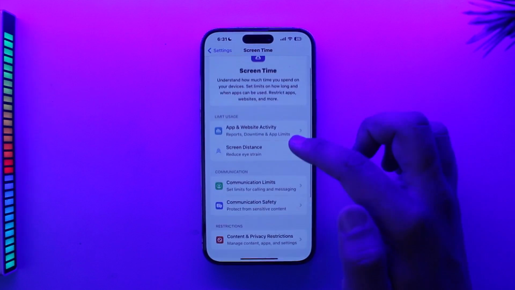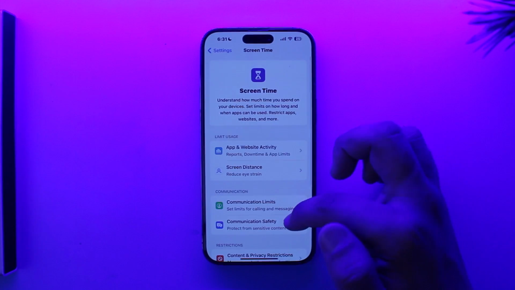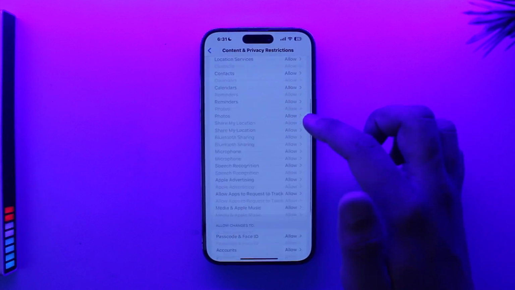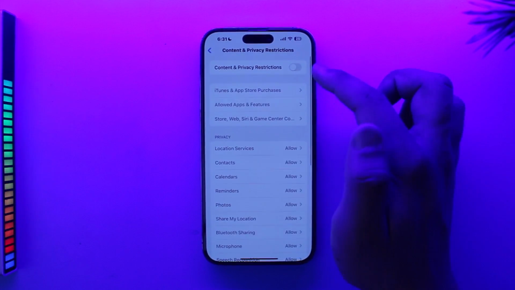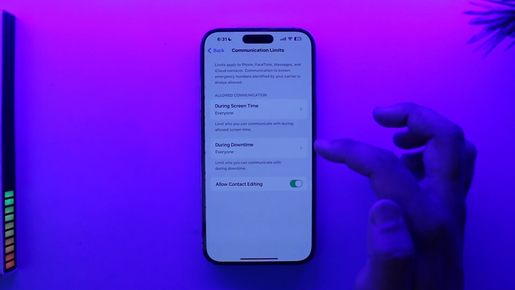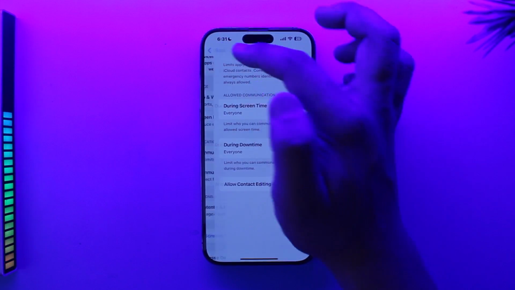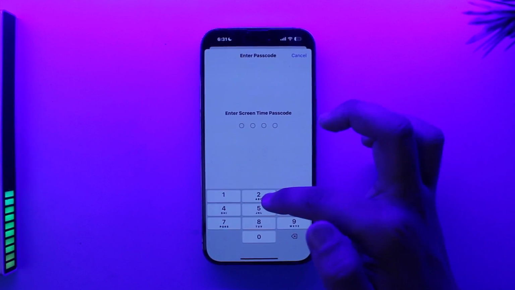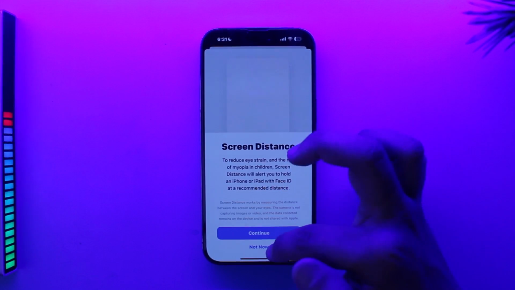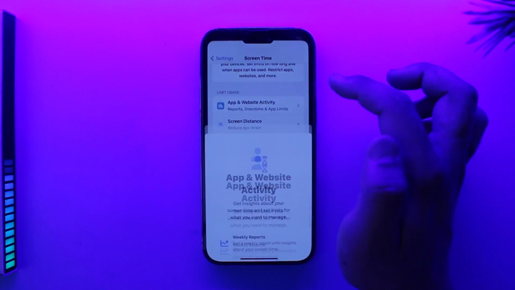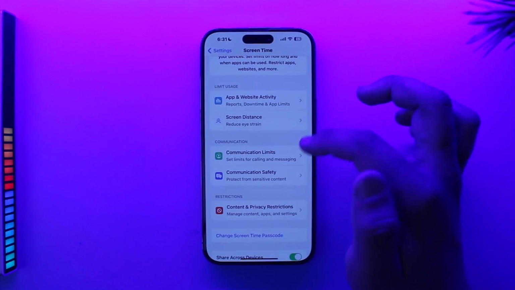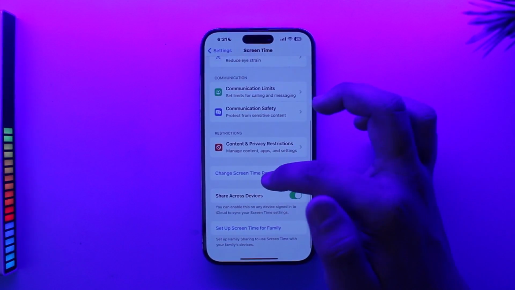Otherwise, if you want to, then you can also go to Screen Distance and so on, Communication Limits, Content and Privacy Restrictions. Just make sure to turn all of these off. Go to Communication Limits and turn all of these off. Go to Screen Distance and turn all of these off as well. So if you have all of those, just turn everything off, and once you've turned all of that off, you can just say that screen time is turned off in this case.